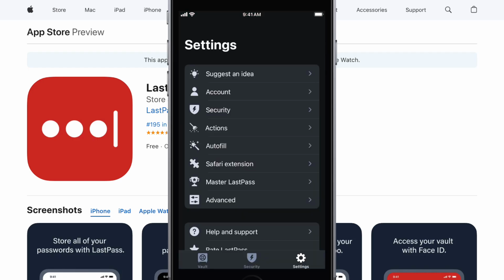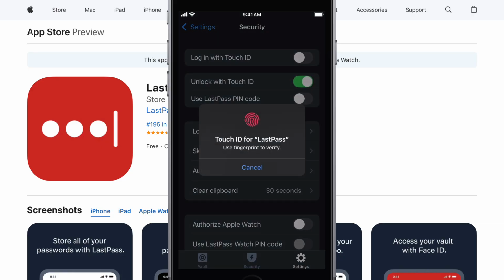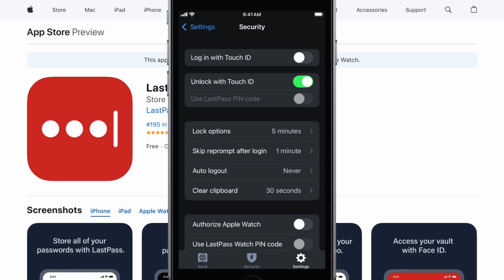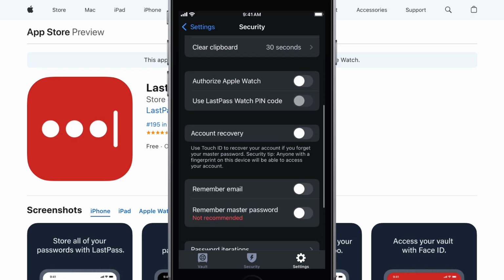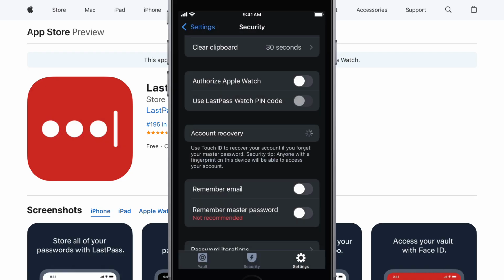Under Settings, you'll find a number of options you may want to set up when you first log into your LastPass vault using the app. Under Security, we recommend turning on Unlock with Touch ID. This way, only your biometrics are required to access stored items. You may also want to allow for account recovery with biometrics should you ever lose your LastPass master password.